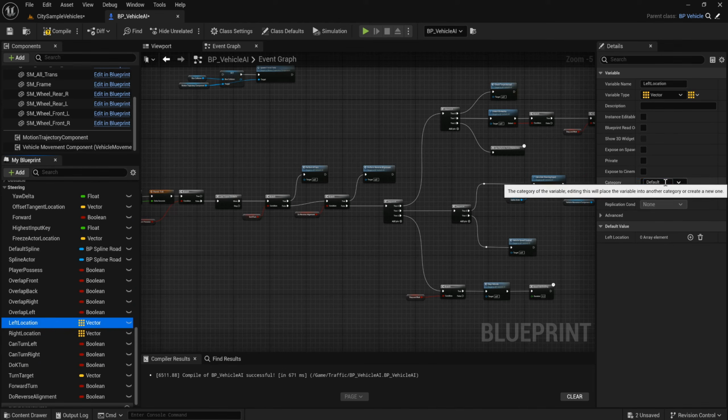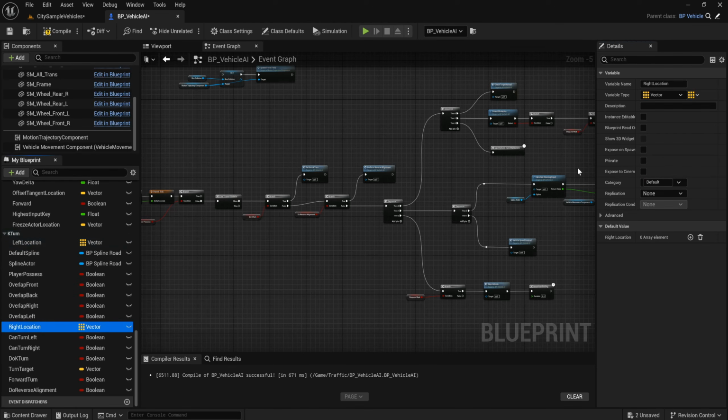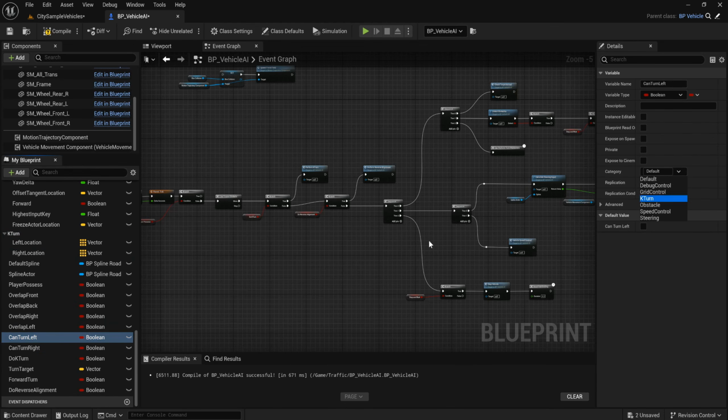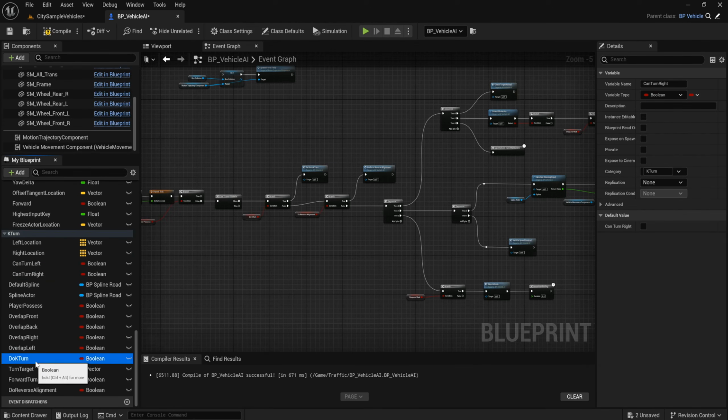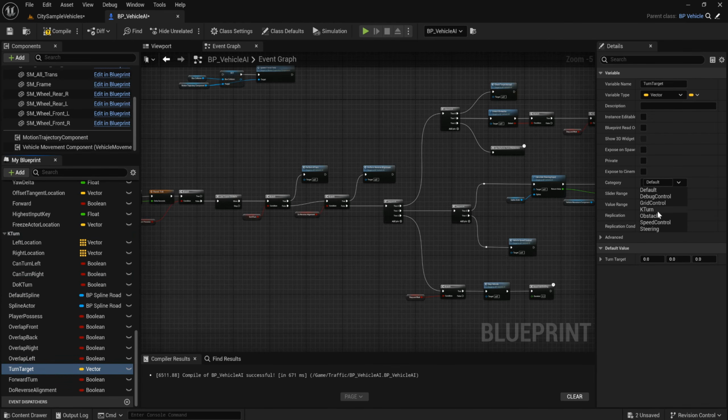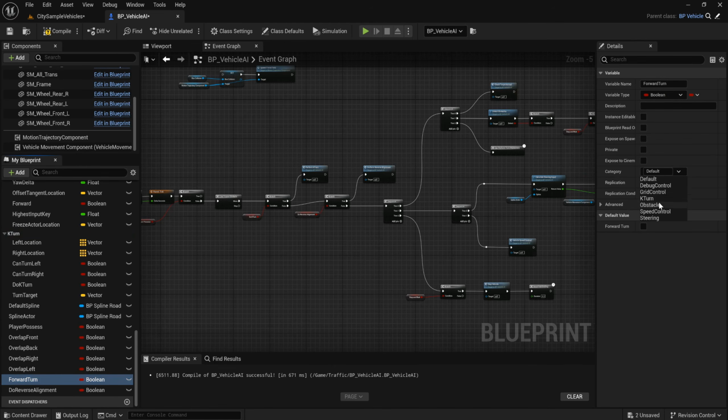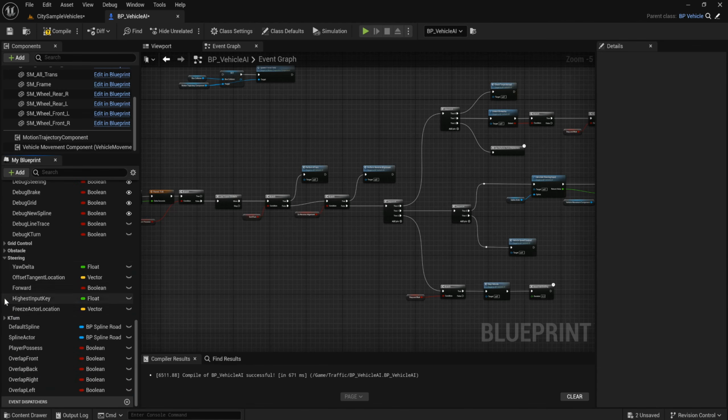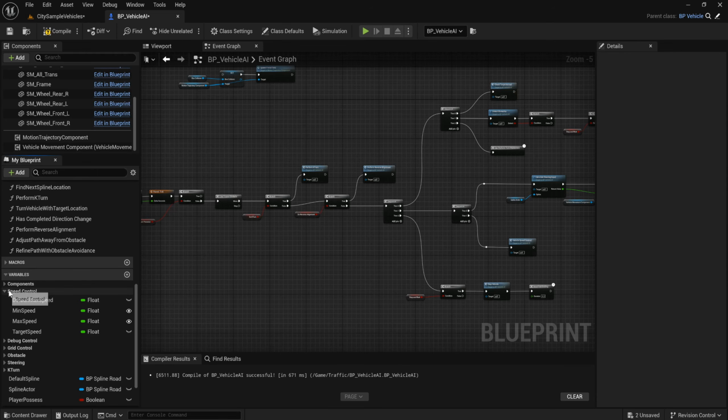And this left location, add a new category, K-turn. Right location, K-turn. Can turn left, K-turn. Can turn right, K-turn. Do K-turn, K-turn. Turn target, K-turn. Forward turn, K-turn. This do reverse alignment, K-turn. And now it looks better. And close all of this.